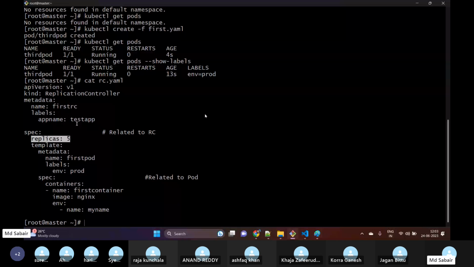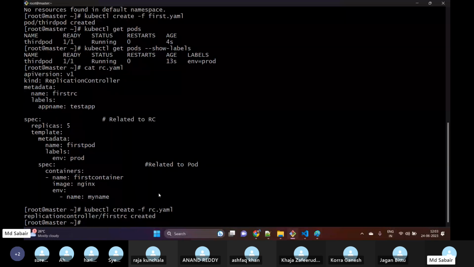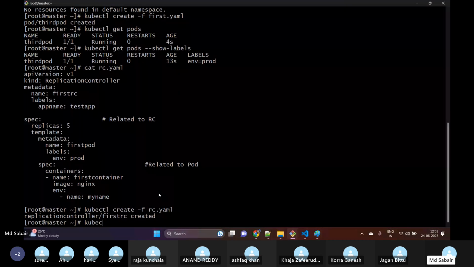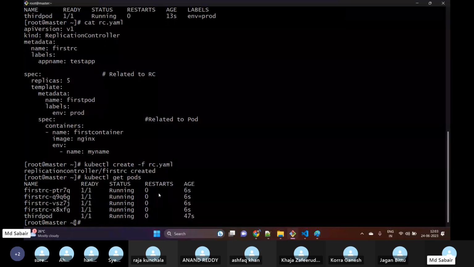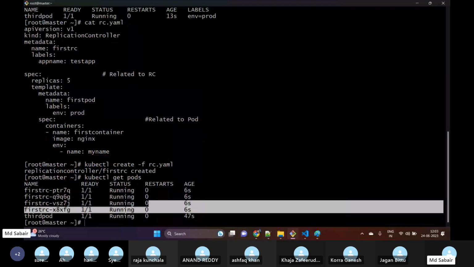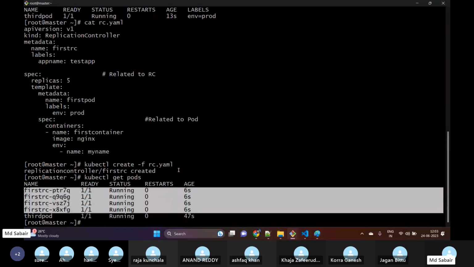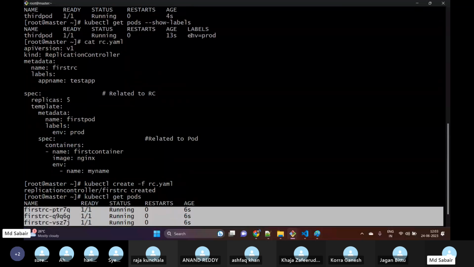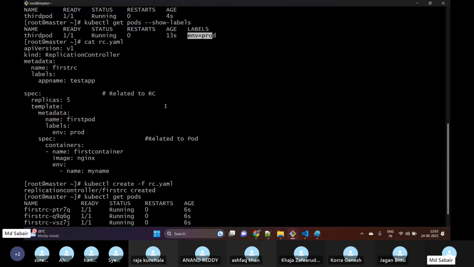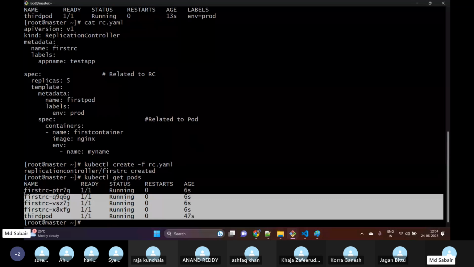So what will happen? kubectl create -f rc.yaml. Okay, so I have created the replication controller as well. If I do kubectl get pods, see what will happen. It has created only 4 pods now. Why? Because the replication controller has checked, okay, already a pod with the label env equal to prod exists, and this has mapped into this replication controller.